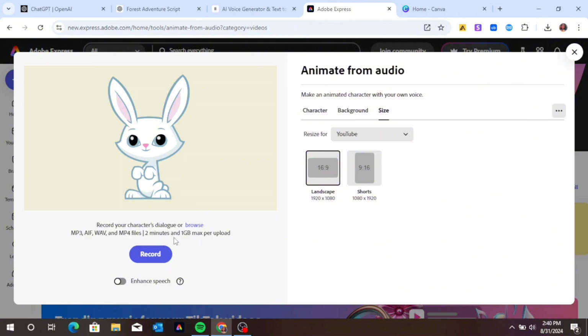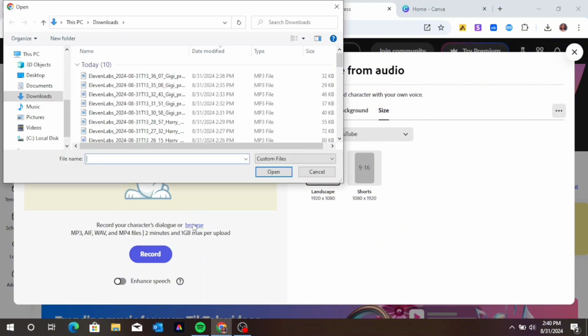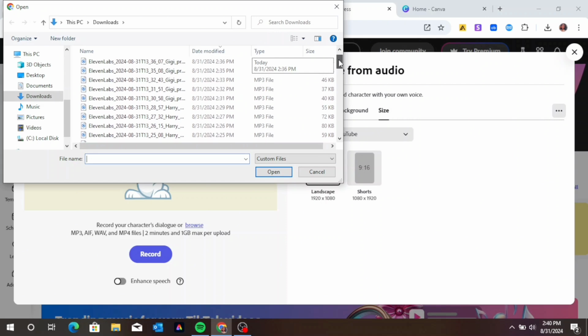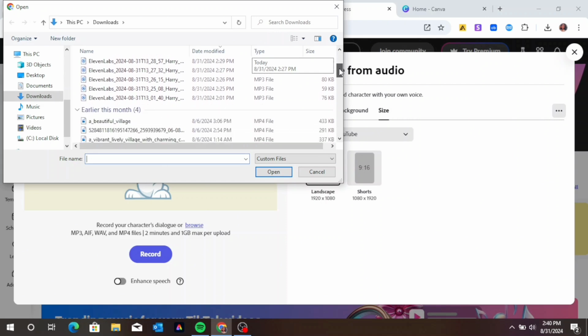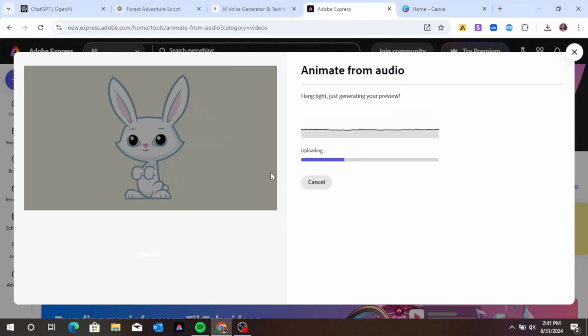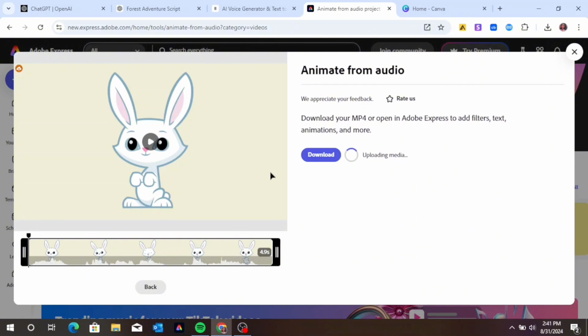So click on browse. And then when you click on browse, it will take you directly to where your voices are downloaded, right? So I'm just going to look for the first conversation from Mickey. That's the first voice. I'll click on it and then once you click on it, it brings you back to Adobe Express, right? And this is loading. So this takes a few minutes to load. So you just have to be patient with it, right?